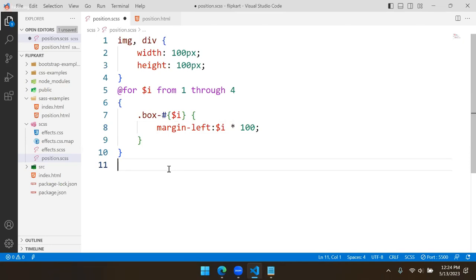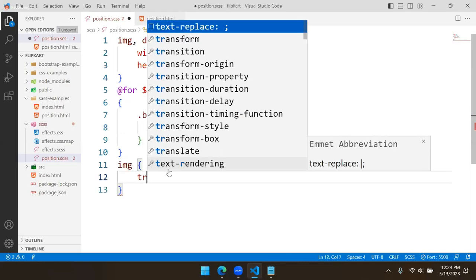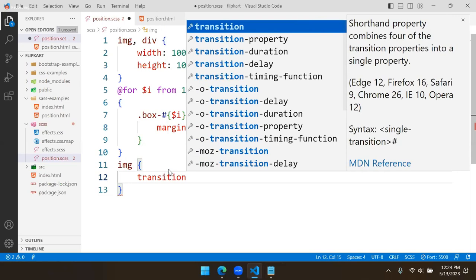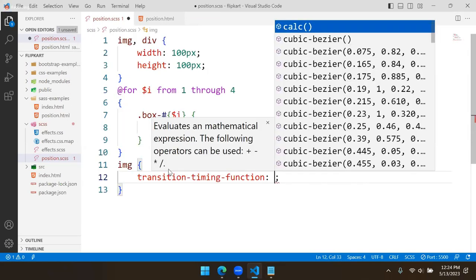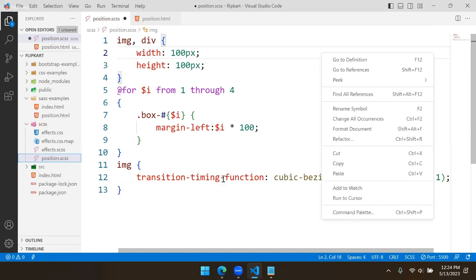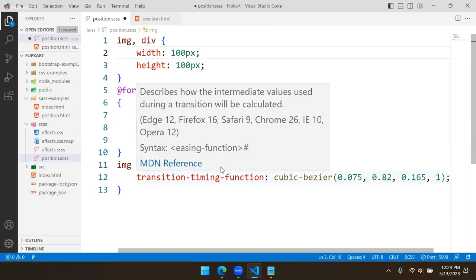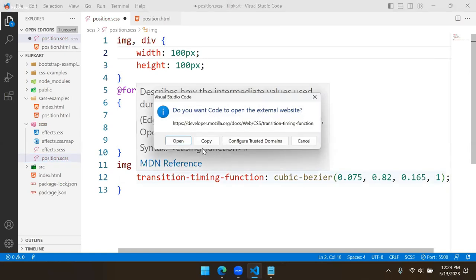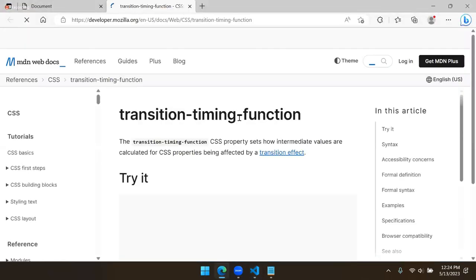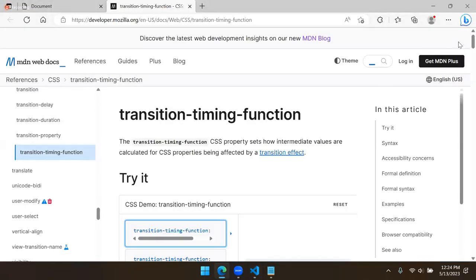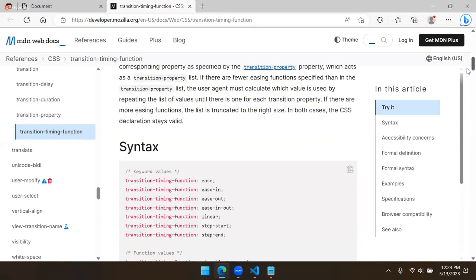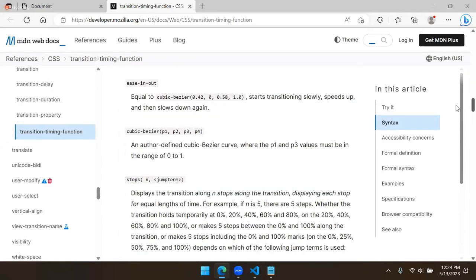For example, we have an image. So we have which one? Transition timing function. You see, these are the functions. Cubic Bezier. This is the function. And you see, I will open the function formula here. That is the function formula actually.